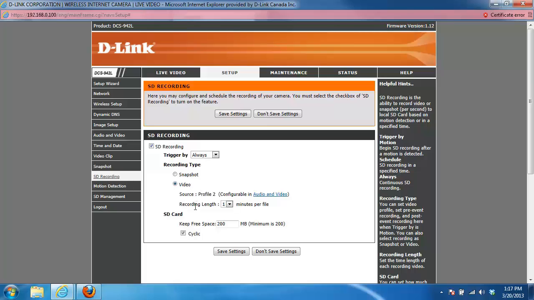However, under the video, you're going to notice here you have record length. When it's recording, you can specify how many minutes per file it will save. By default, it's set to 1, meaning that for every 1 minute, there'll be one separate file. In the drop-down list, you can change that from 1 to 6 minutes. Again, I'm just going to leave it at 1 minute for this example.